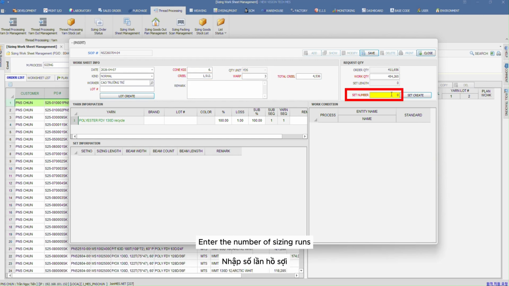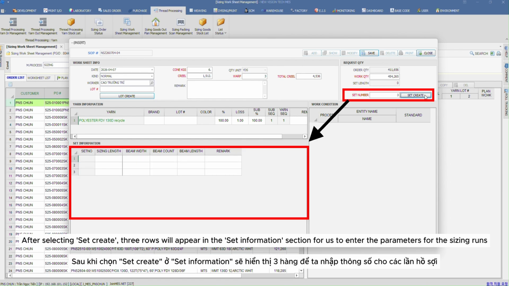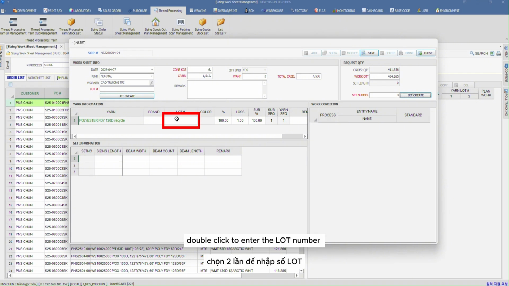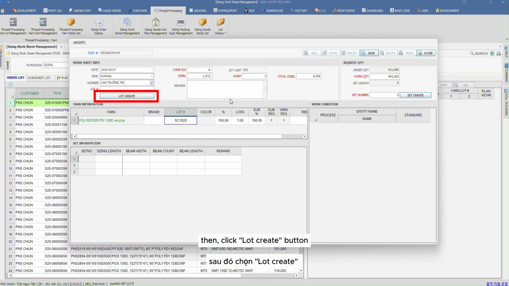Enter the number of sizing runs. After selecting Set Create, 3 rows will appear in the Set Information section for us to enter the parameters for the sizing runs. Double-click to enter the lot number. Then click the Lot Create button.